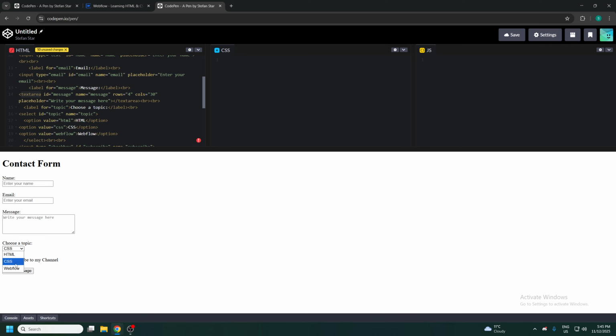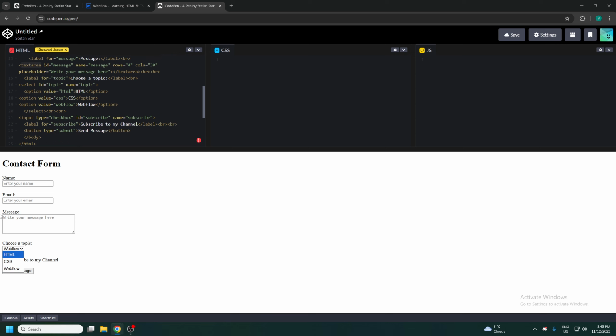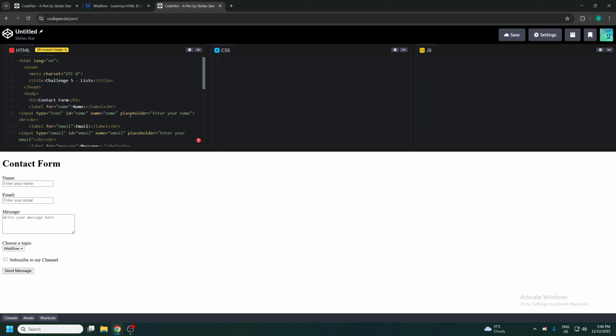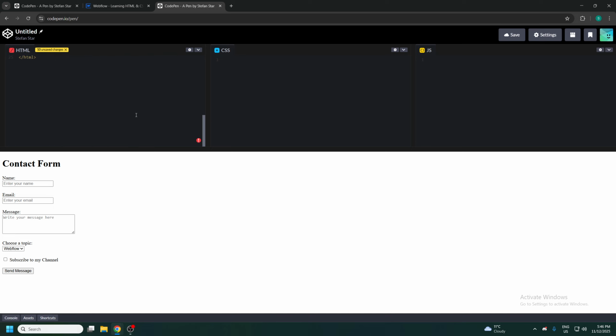And now everything looks like it should look. We have our form with name, email, text area. Here we have options. And we have a checkbox, input type, and we have a button. Okay. And now let's recreate everything in Webflow.